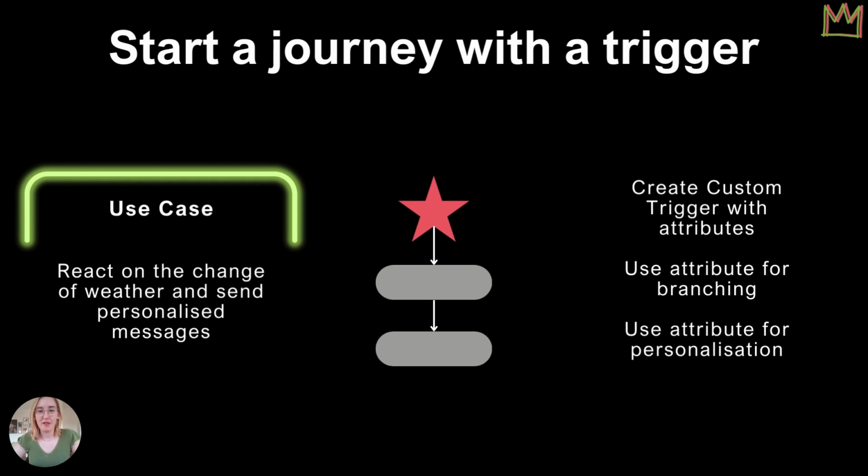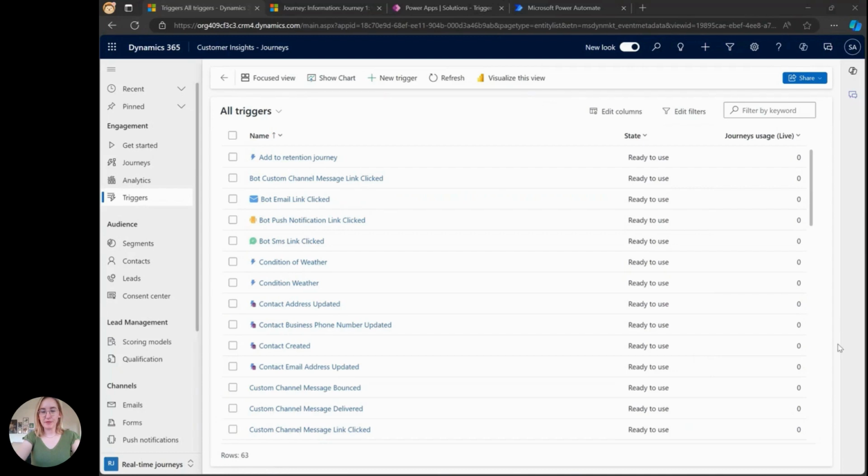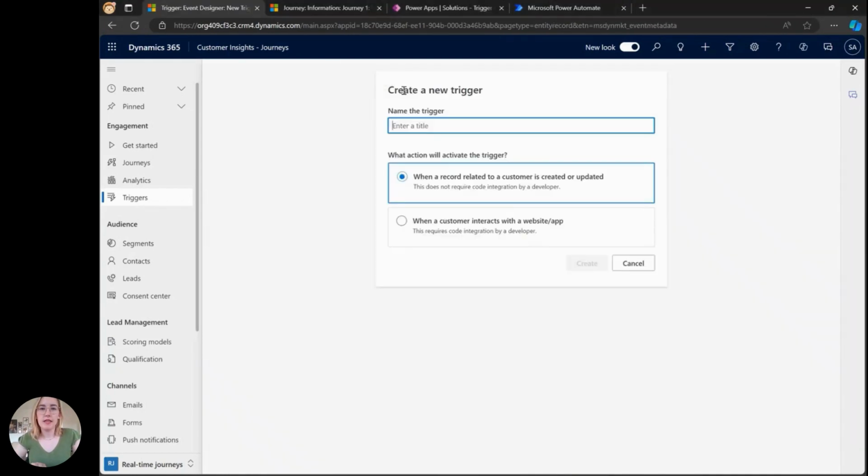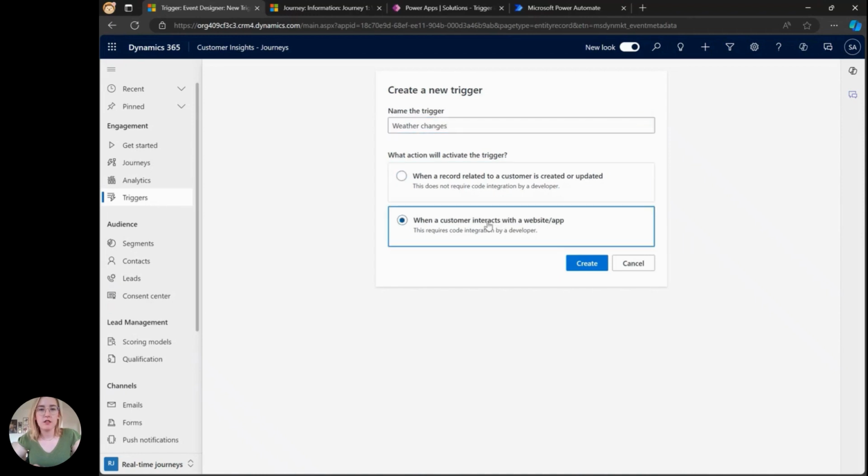So that's why I thought, can we do this in customer insights journeys? And the answer, of course, is yes. So I'm going to show you how to do this use case in customer insights journeys with Power Automate and triggers. Okay, so we are starting with the triggers, and I'm going to create a new trigger. So not the Dataverse trigger, but the custom trigger. It's the second action that we can choose here.